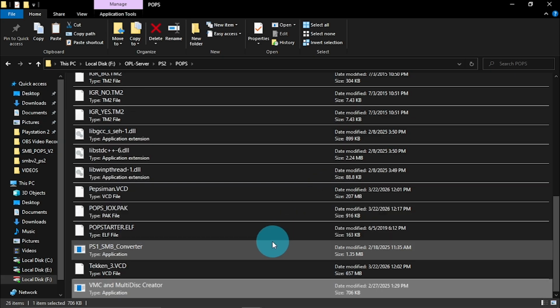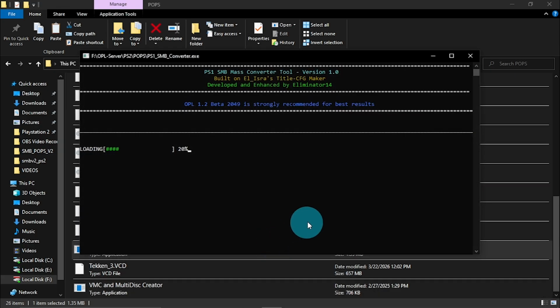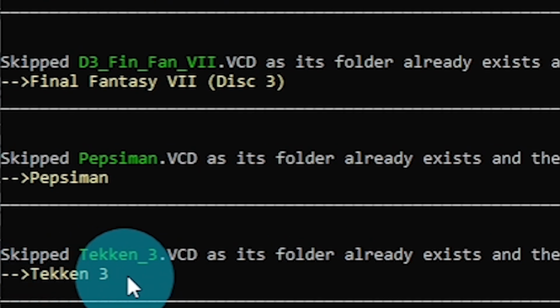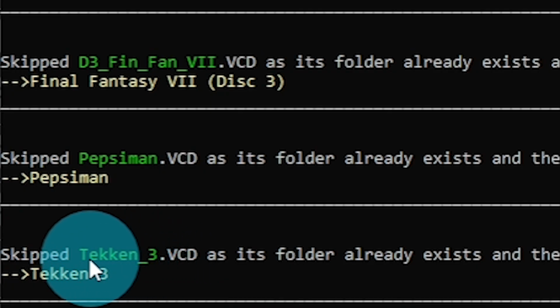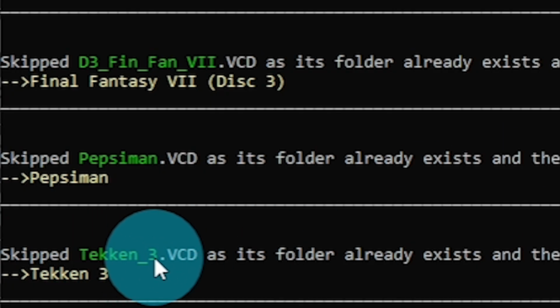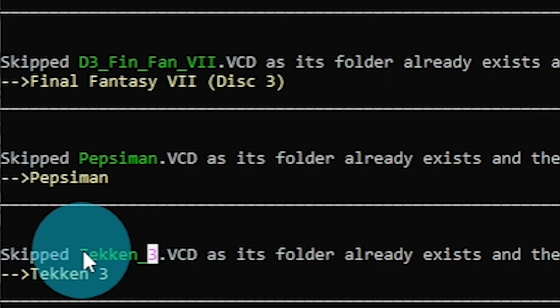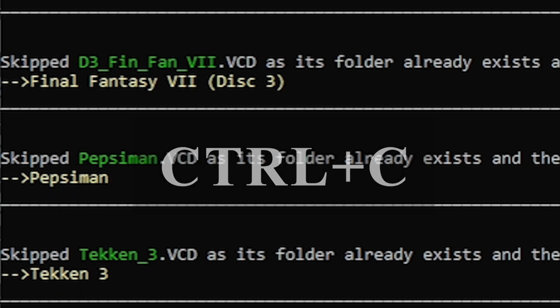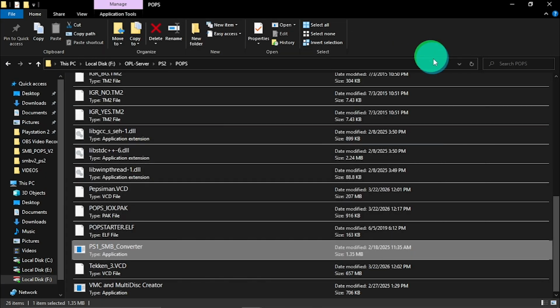Now go ahead and run the PS1 SMB converter again. Since we didn't add any new games, it'll just skip everything and list your games along with their folder names. Here, the game titles are in yellow and the folder names are highlighted in green. Find your game, and to copy the folder name, click at the end of the green text, hold Shift, then click at the beginning and press Ctrl+C. Now minimize the converter again.